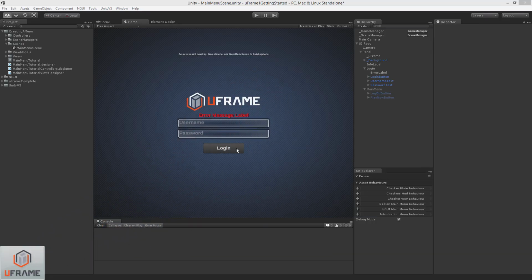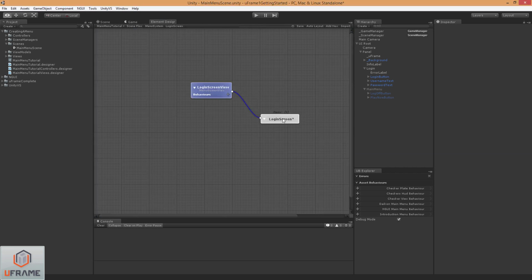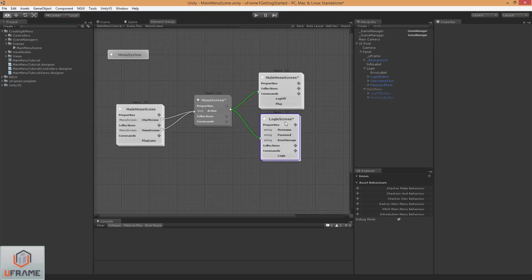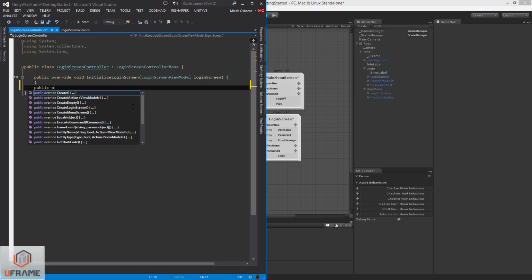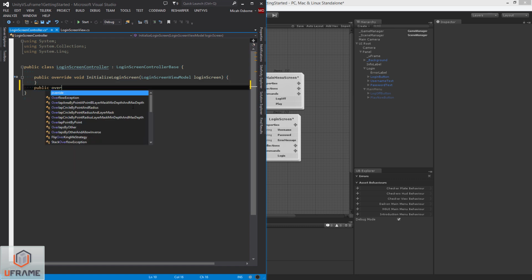Alright, so let's get this login screen actually doing something. I'm just going to go into my element designer here, right click on the login screen, go to open, go to the login screen controller. Since we have a login button, or a login command, I can override the login.